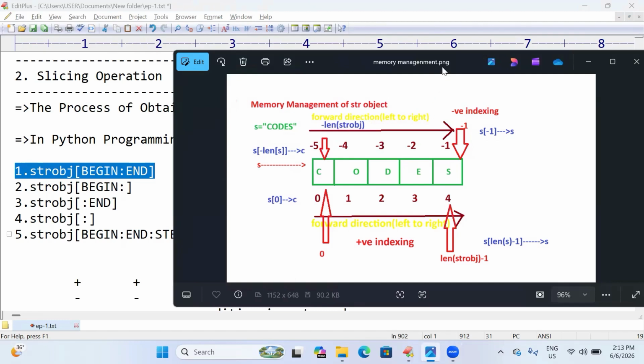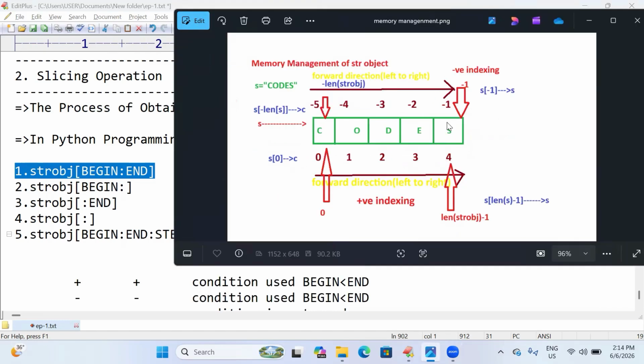So remember this memory management diagram. By using this diagram only, we can retrieve the data. We have to remember these indices. So let's see here. I want a substring called COD from this main string CODES. So I have to use my string object as S of begin index 0, colon, and then the end index. The end index means up to D only I want, right? The end index is 2.